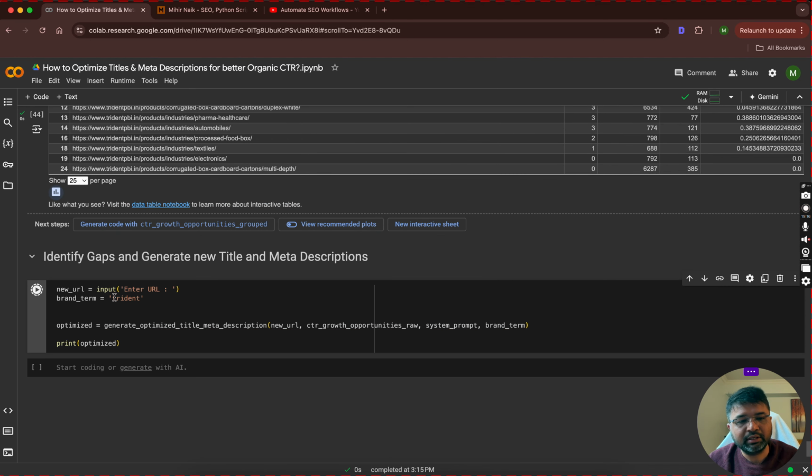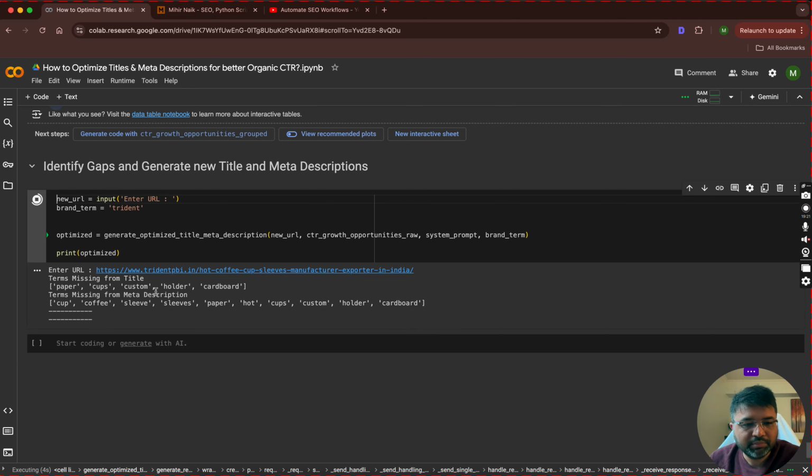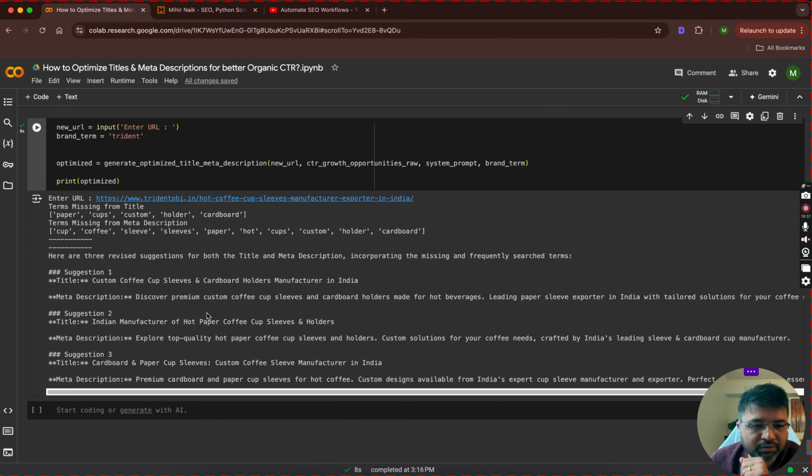And then the next one is, if you run this, it will say enter the URL. Once you enter, it will give you the terms missing from the titles. So here are the ones like paper, cups, custom holder, cardboard. And here are the ones that are missing from description, because for this page, there is no description. And now you can get the better title is like custom coffee cup sleeves and cardboard holders manufacturer in India. Indian manufacturer of hot paper, coffee cup sleeves and holders, etc.